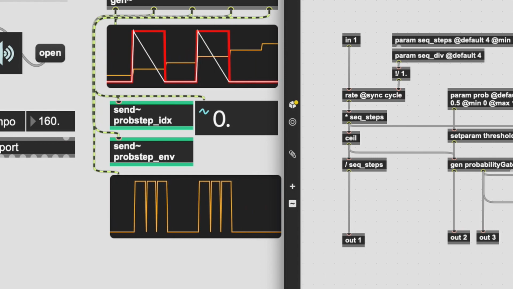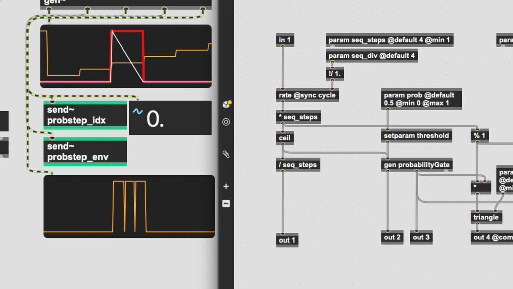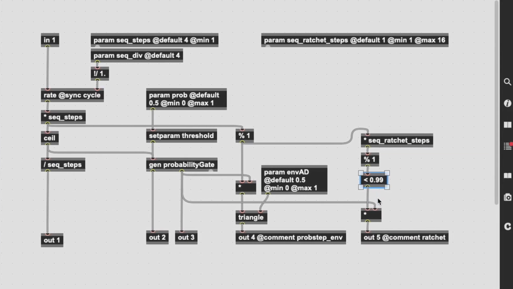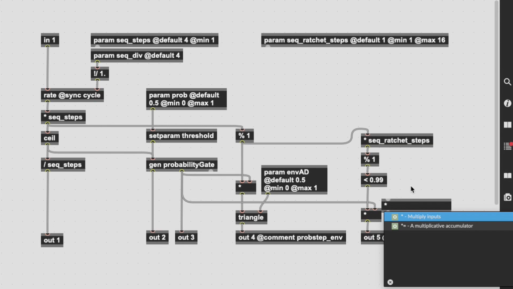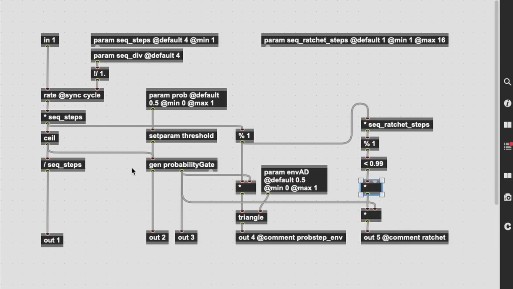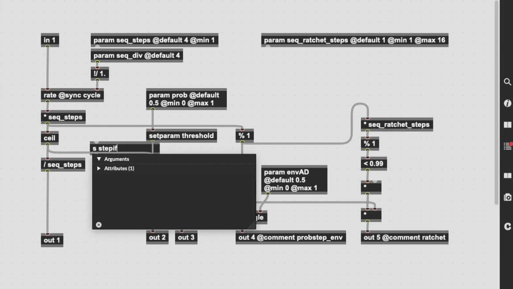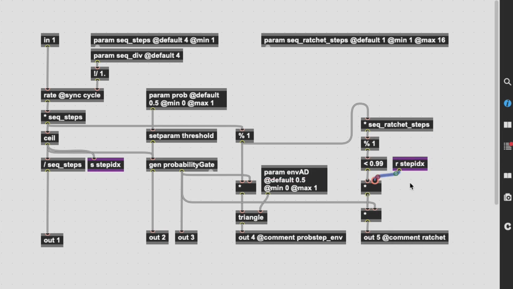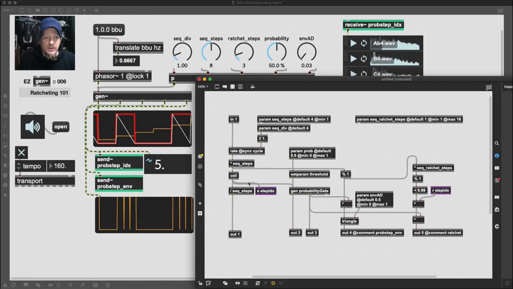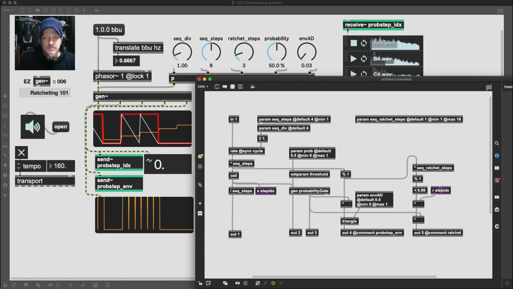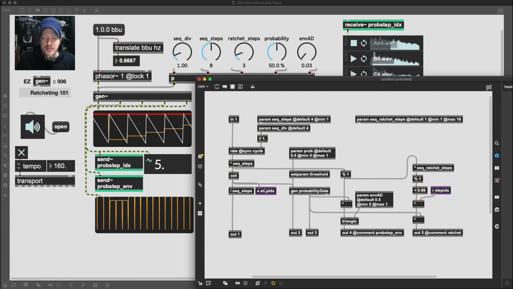And because this gate is just dealing with zeros and ones, we can use this to multiply the existing step by that number. So out of this ceiling operator, which is our step index, we just simply multiply our new gate by that number. And if you like, you can use a send and receive pair. So just to make it a bit more legible, we're using a send and receive pair here. And just make sure that you color code these, it improves legibility.